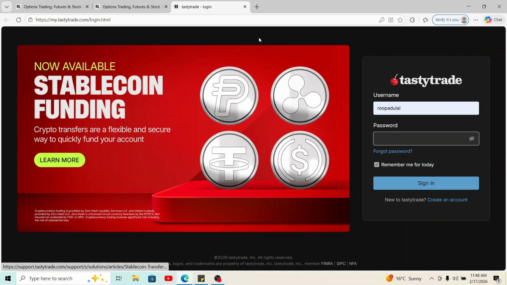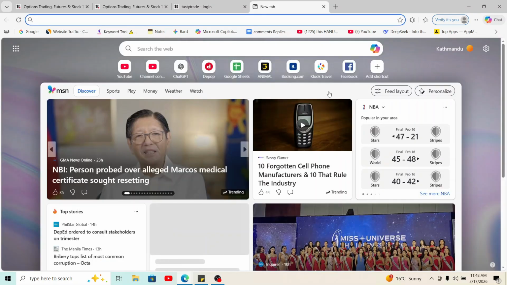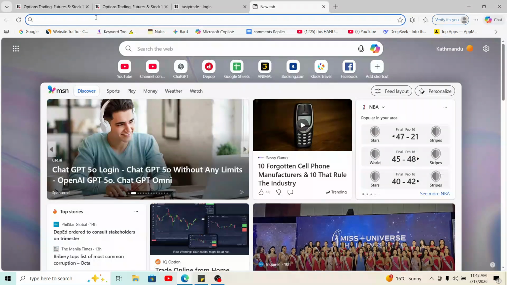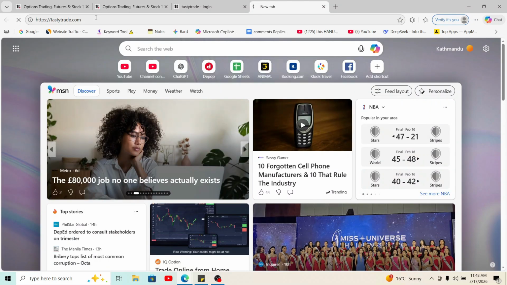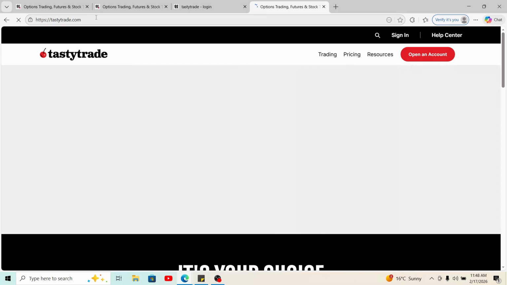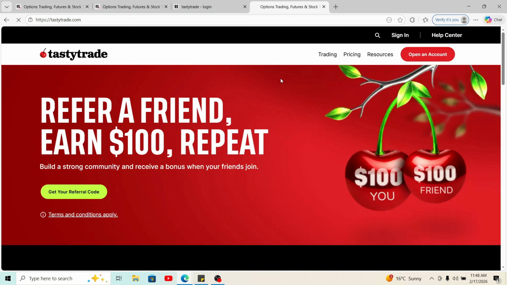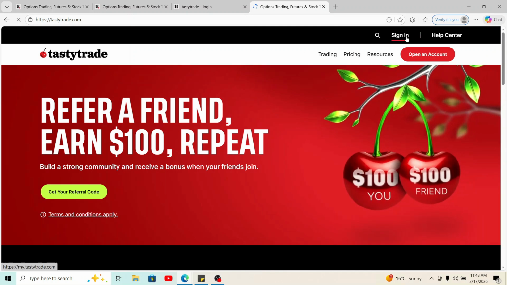First of all, launch any web browser on your preferred device, and in the URL box at the top, type in tastytrade.com and search. You'll find yourself on the official website for Tastytrade where you can easily sign in. Go to the upper right corner and click on sign in to get to the login interface.